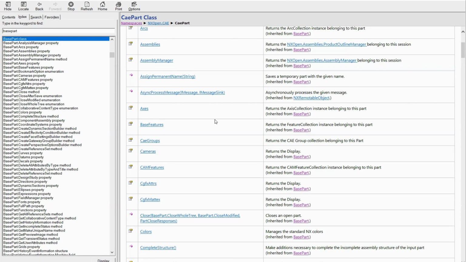Okay, and if you see other properties now, whether it is access or base feature, you can clearly see that it is inherited from base part, which is a parent class, and that is why this property or method is common between the two. So this is the difference between base part and part.